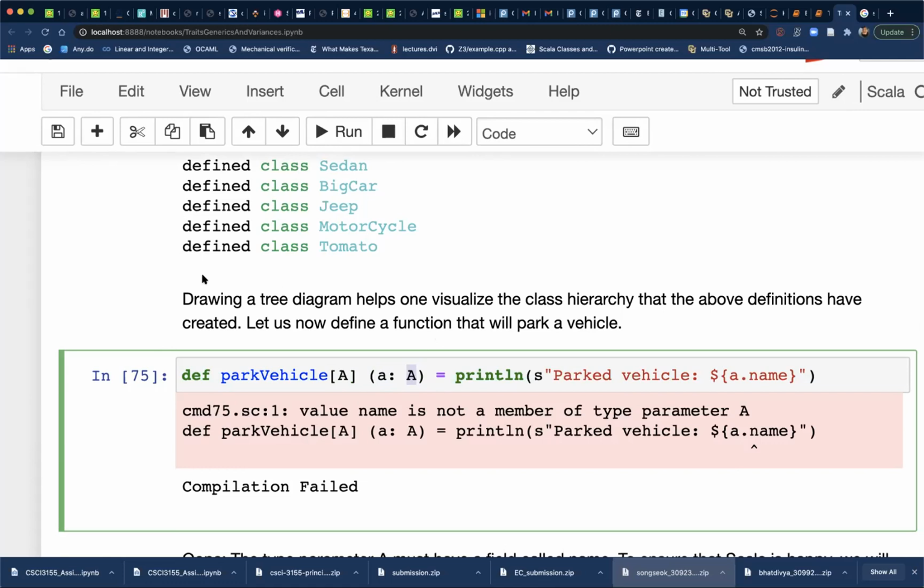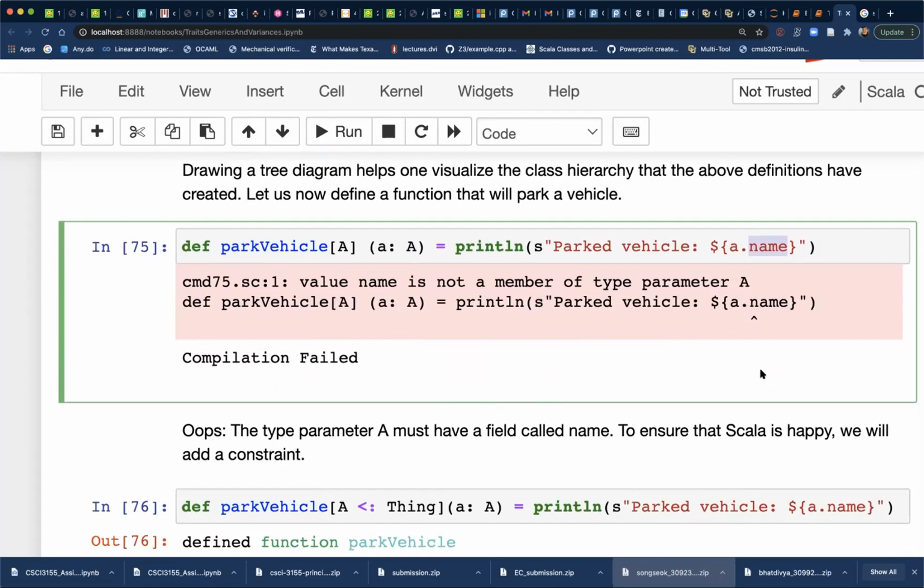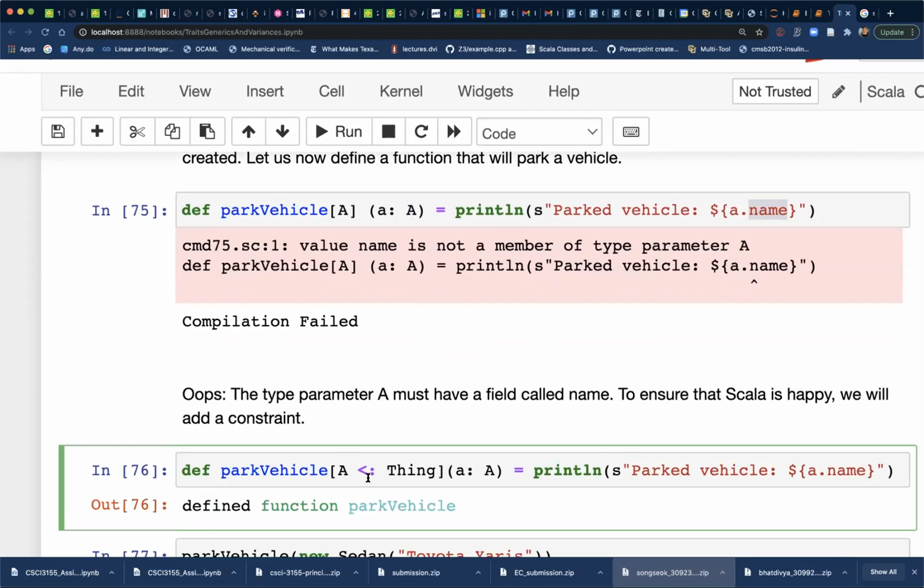So we didn't specify A to be of type thing, right? That is number one. Or even more generally, who tells you that A has a field called name in it? I am expecting A to have a field called name, but it doesn't have that. So what I should do is exactly what Jacob suggested. I should make sure that A inherits from or is below thing, or mixes in thing in the class hierarchy, and then this is perfectly fine.